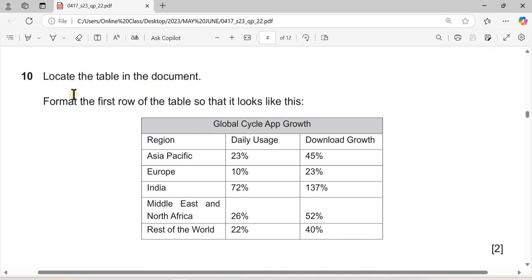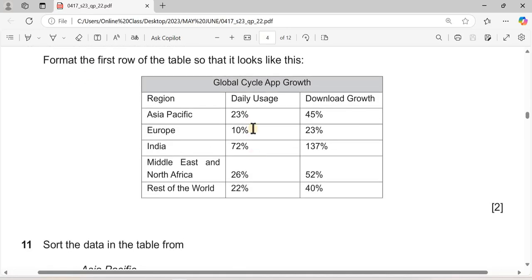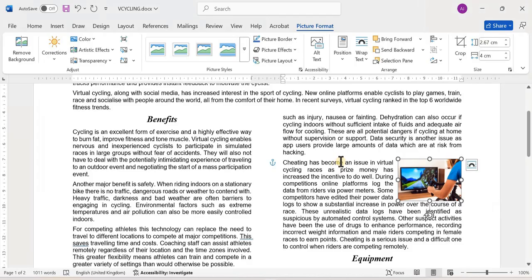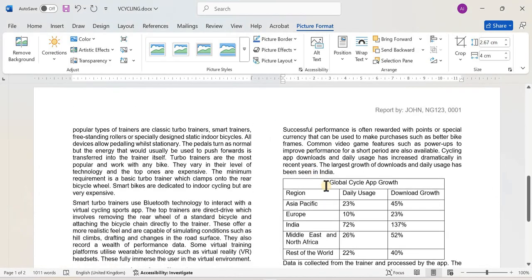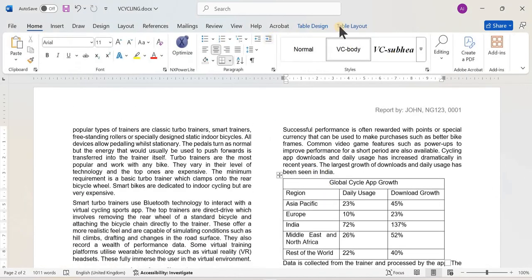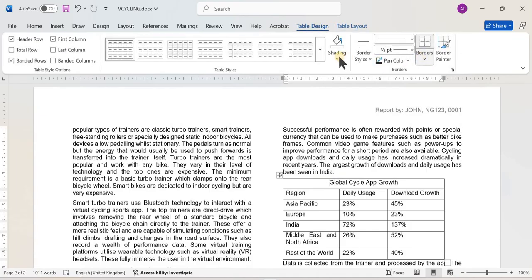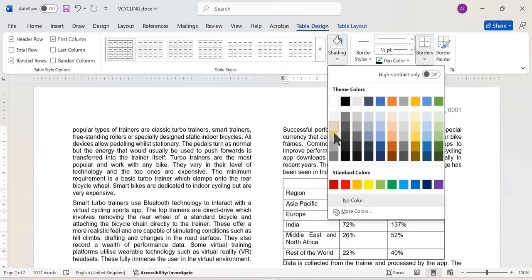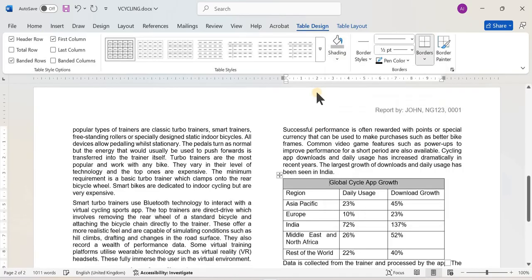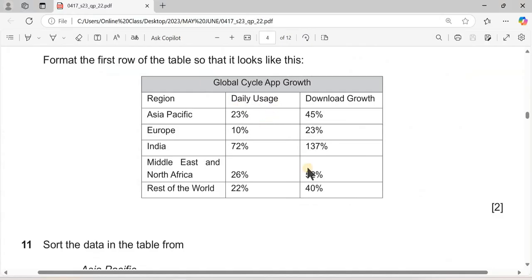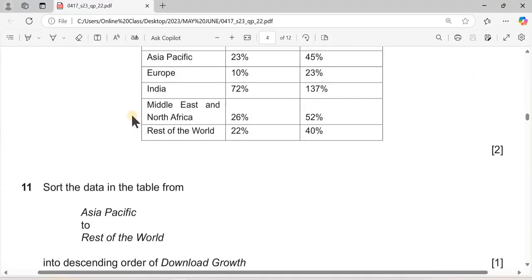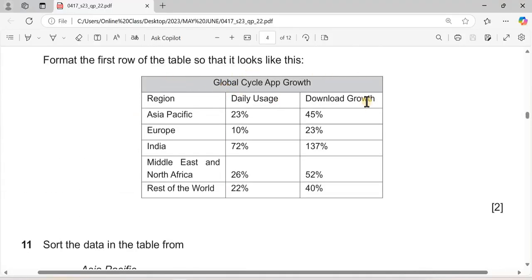Next question says locate the table in the document and format the first row of the table so it looks like this. Now from what I can see here, it's a merged row and it's also colored with a gray, or has a shading of a gray color. So let's go there, locate the table. Alright, it's already merged. So basically you just want to give it a shading, under the table design, pick a gray color. Okay, I think that looks like what we want. Exactly. Okay, now we've been able to format this.